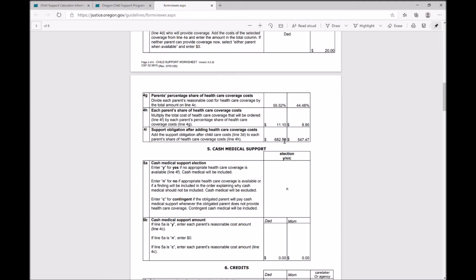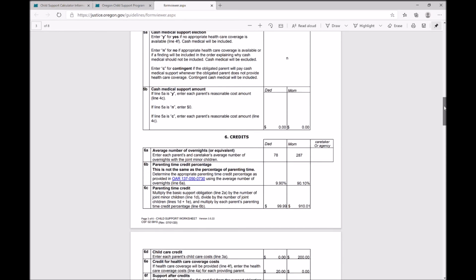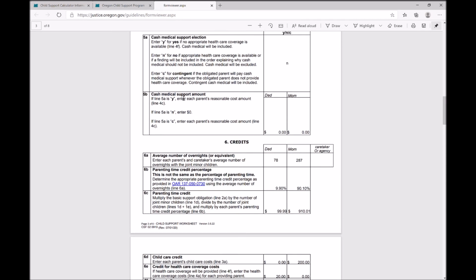You add that again to the total cost, since we're still counting up the total costs. We're here now: 682.53 and 547.47. We opted for no cash medical support amount, so that's 0.